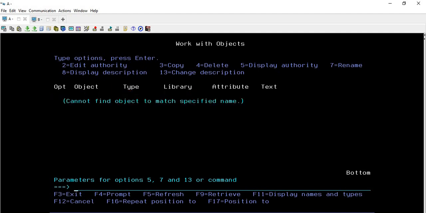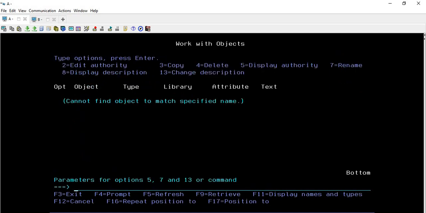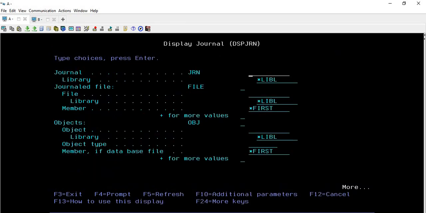STRJRN type. Now let's simply go and hit one command here, DSPJRN, then press F4. Here you can put your journal name, testjrn, then library Sharmit1. Then we are supposed to provide the file name. My file name is students, then the library name, and then simply hit enter.